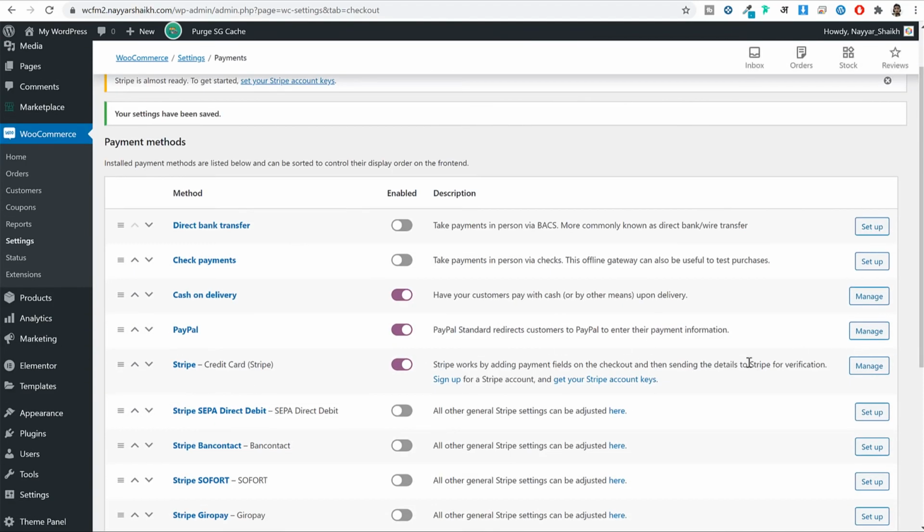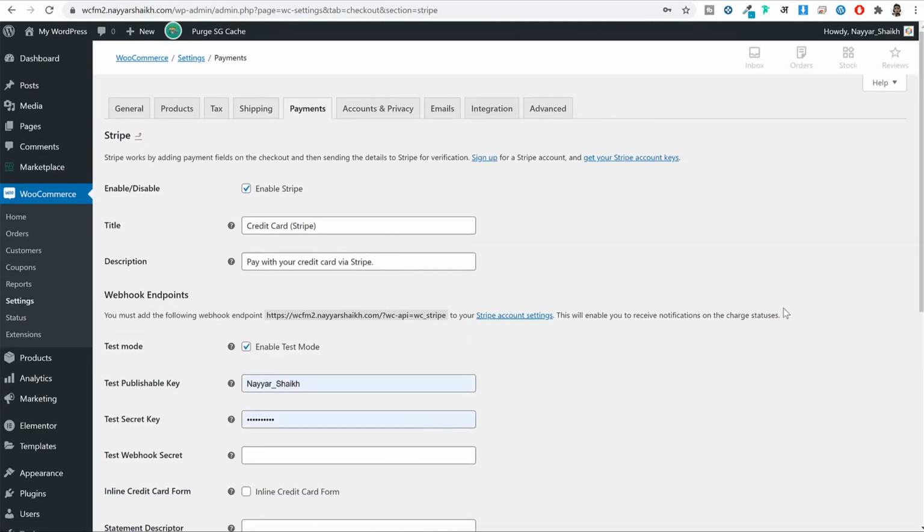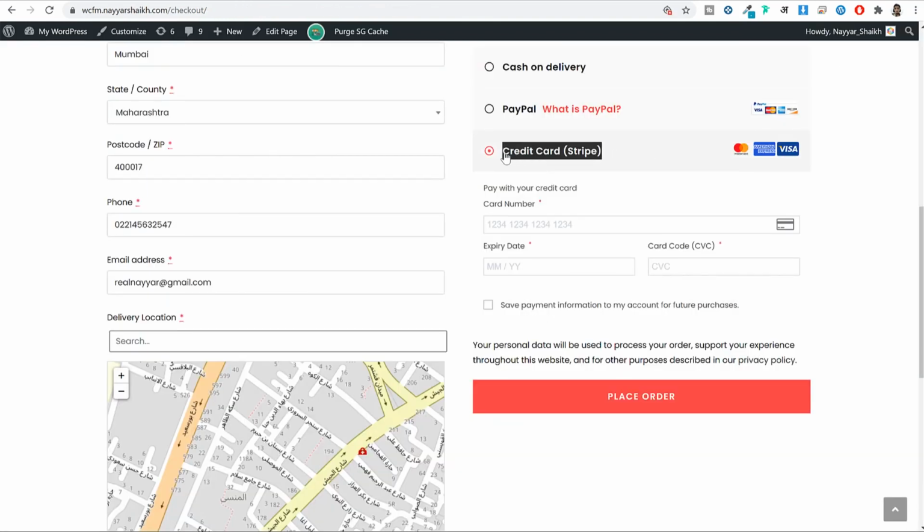And besides this Stripe option, you'll see this manage button. Click on that button. And now under title, I don't want this Stripe. So I'll type in credit/debit card under title. And this title will be shown over here. As you can see, this is the title, credit card Stripe. I just want to say credit/debit card. I don't want to say Stripe over here.